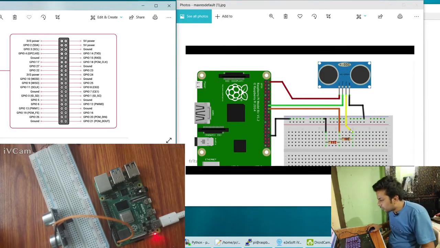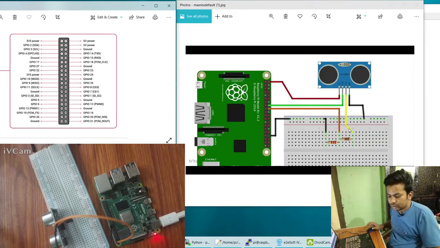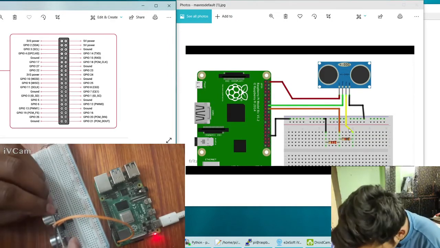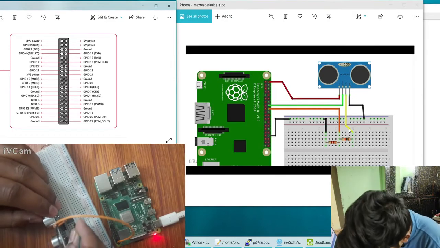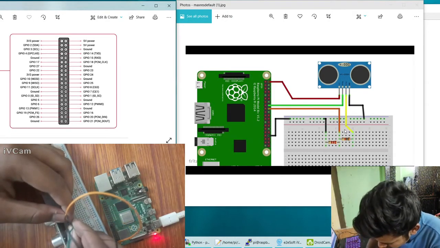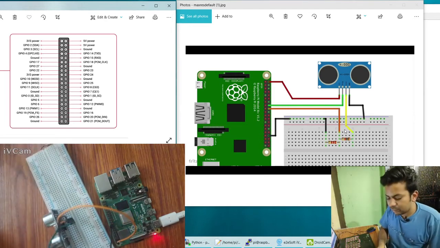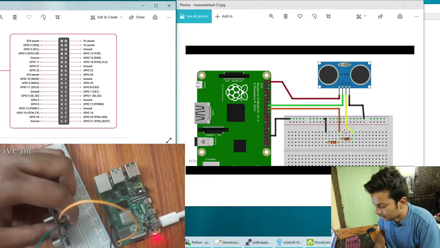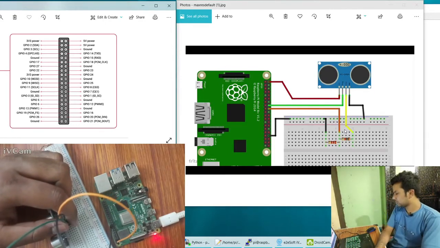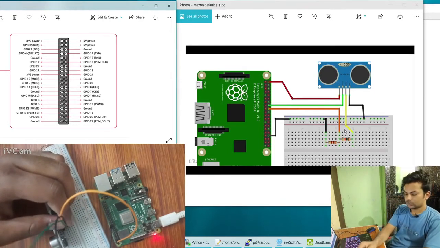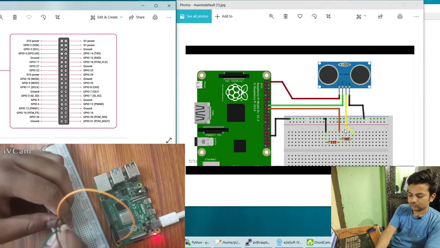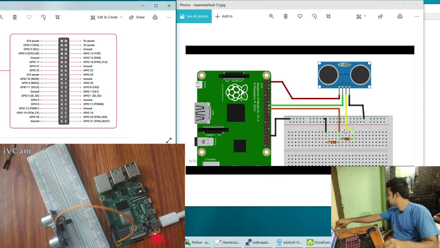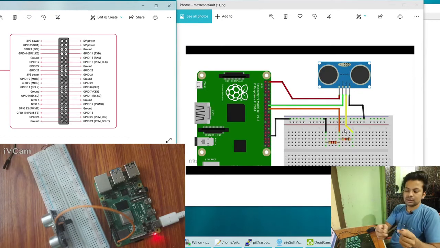Then the echo is first connected to the resistor. So let me connect echo to the resistor. And the last one is ground. Sorry, I was saying the last one is echo, but the last one is ground. Now plugging in the echo. Let me bring the male to male wire. Yeah, this is the male to male wire.